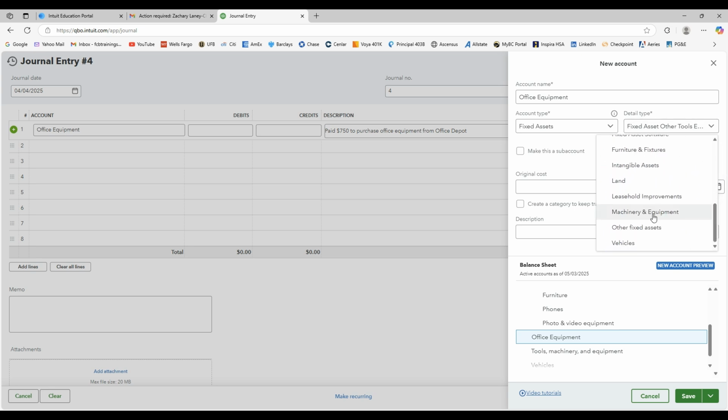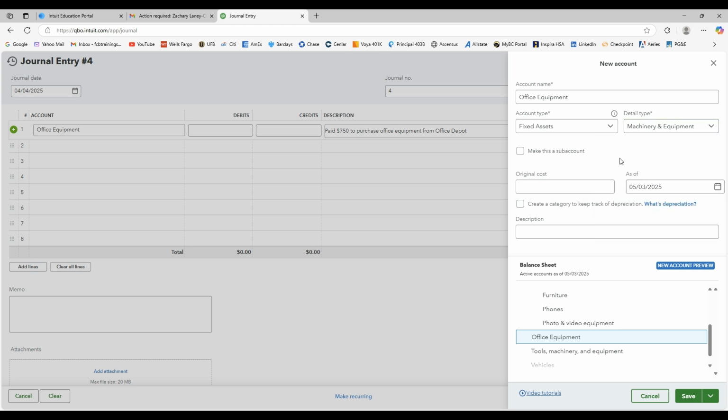Take a second look, all right, how about, let's do machinery and equipment. I think that makes the most sense. And yeah, we're good to go. So we just need office equipment, fixed assets. It's not the biggest deal in the world which one you pick, but machinery and equipment is where I'm going to put that. So follow along there if you want. Click Save.